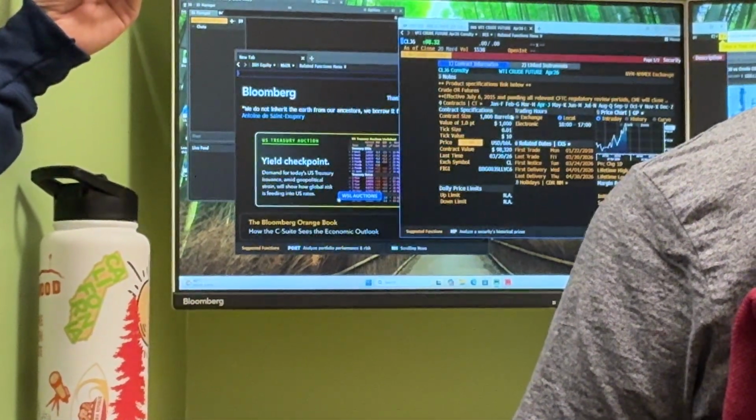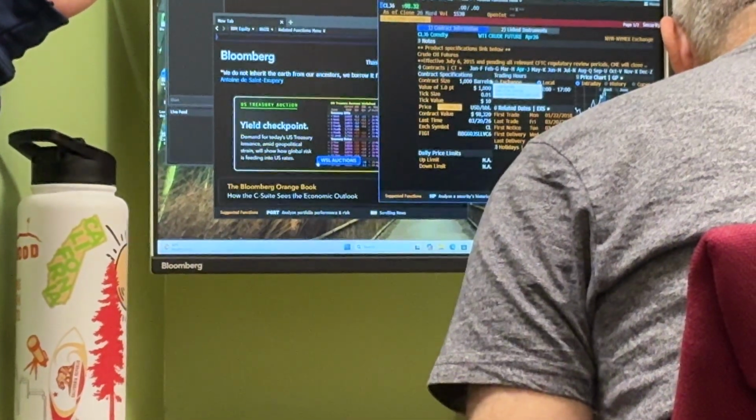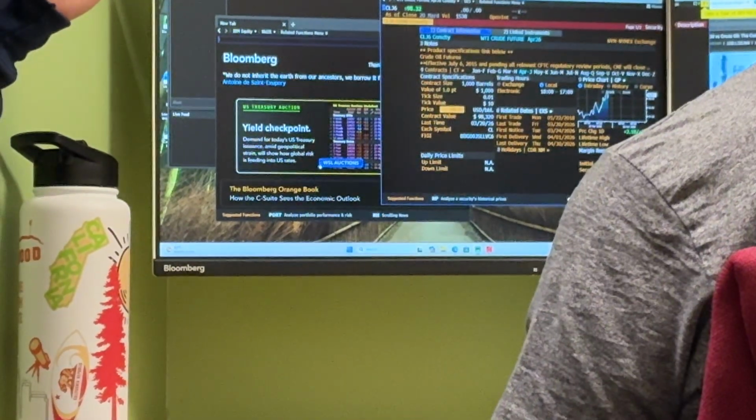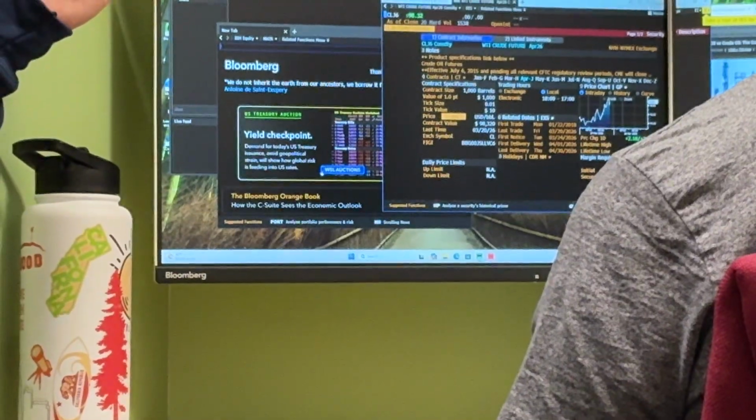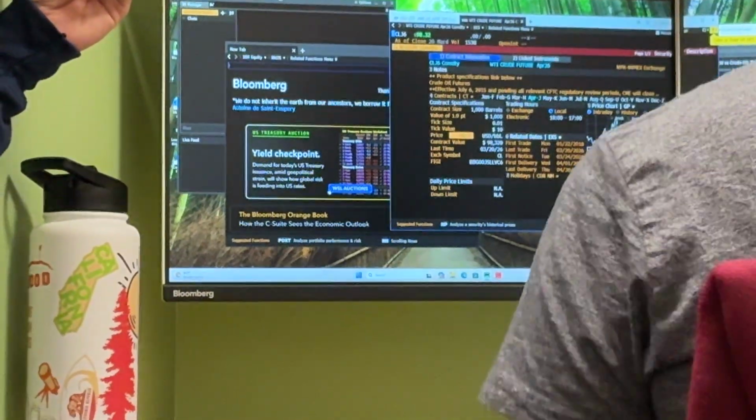Now, if you go to the other one, this is the crude, this is this one, right? If you go to the light sweet, if you go to the Brent, I think the price is higher, right? Yes.